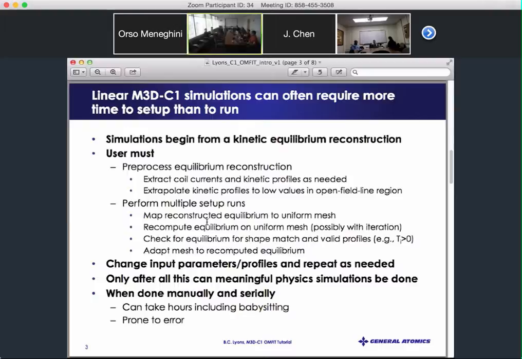And then you have to pre-process whatever data you're given into formats that M3D-C1 can read, including getting coil currents if you're doing resistive wall calculations where the poloidal field coils might be inside the domain. You have to extrapolate whatever kinetic profiles you have, which typically only go out to the separatrix, to the open field line region so that the density and temperature get low enough out there so that it's properly modeled as a vacuum. And then you have to do multiple runs before you can actually do your calculation.